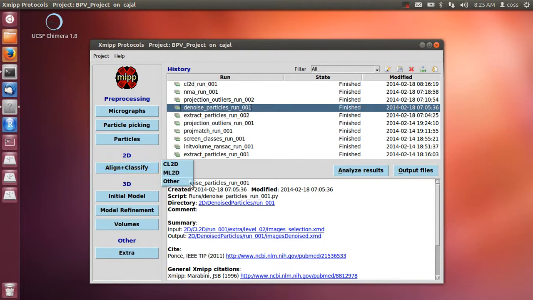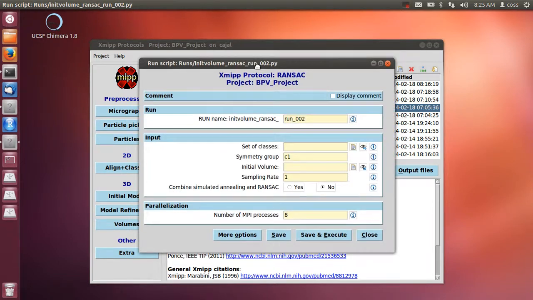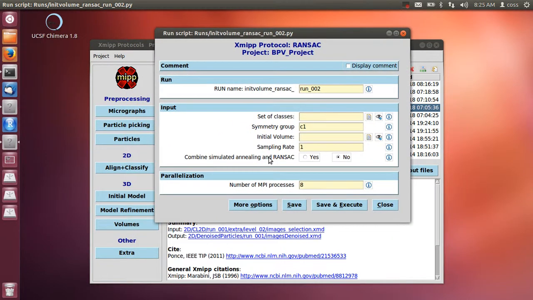Okay, so we have seen all the tools that we have for 2D analysis, and then we may go into the initial model. For the initial model, we have a number of choices. Let's say the most standard one now is Ransack. We have also seen it in the introductory tutorial, but it is important to review it again here. It needs a set of classes. If you know whether your particle is symmetric or not, then you may change the symmetry group here. The more symmetry the particle has, the easier it is to find the initial volume.